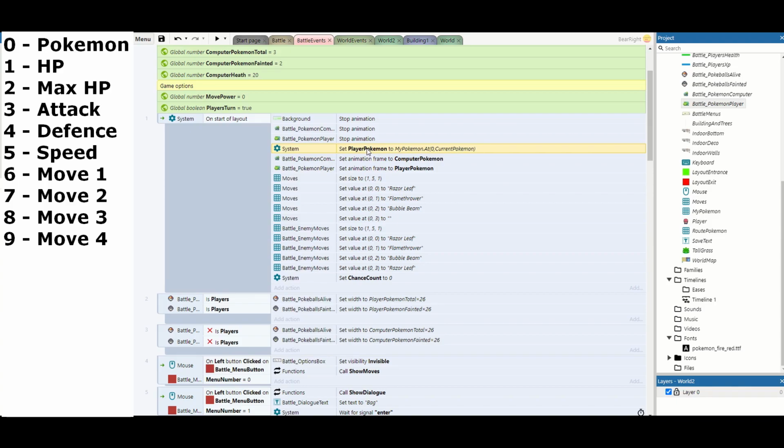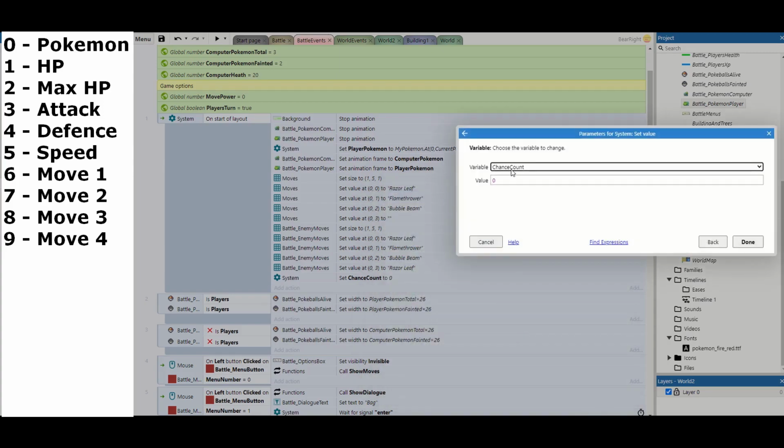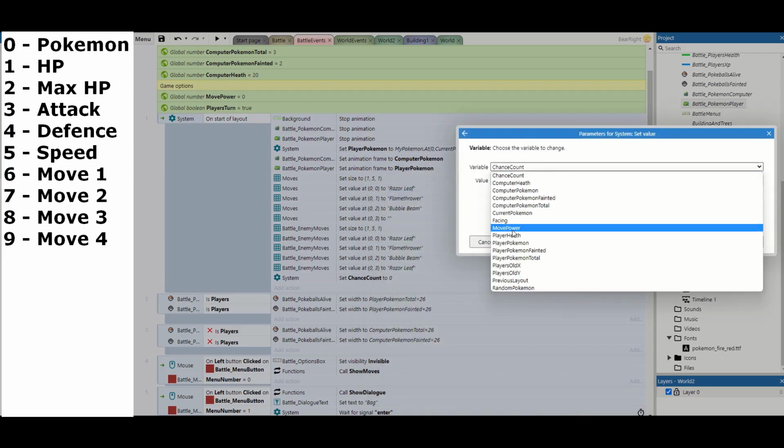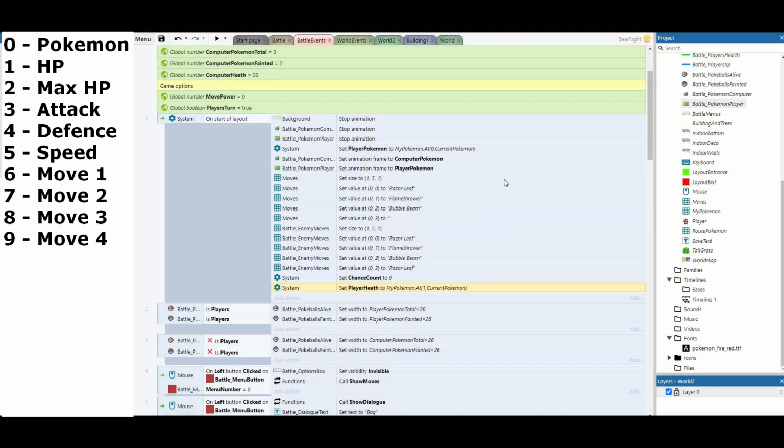The second thing we want to do is actually set our health. So what we're going to do is do another action, system, set value, and we want player's health. And this is going to be my Pokemon at, and then the X value for our health is going to be 1, comma, and then current Pokemon. And scroll to the top and place that there.